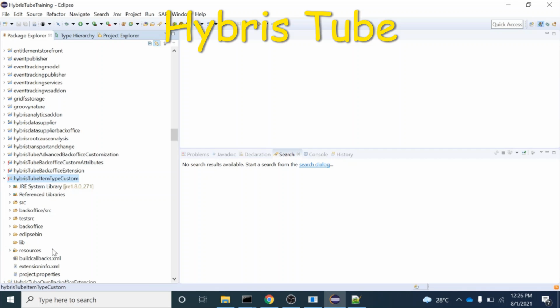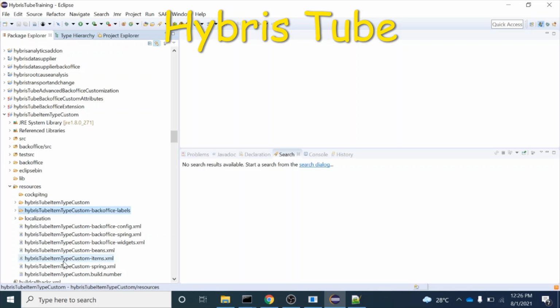Now what do we have to do? We just have to go to the resources folder. This is my resources folder, and over here you can see, guys, we have very important files: the Hybris items type, custom backoffice config.xml, spring.xml, and widgets.xml. These are very important files and we will be doing our changes in these files only. So what are those changes?